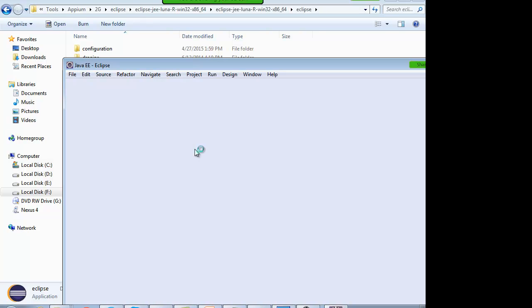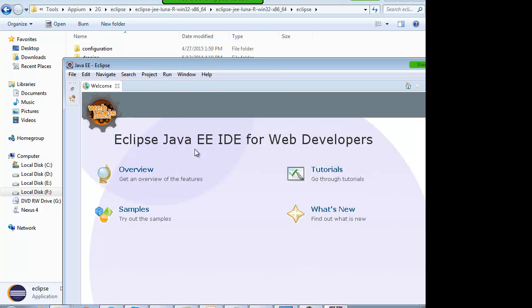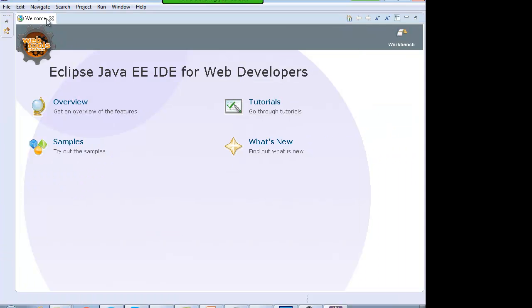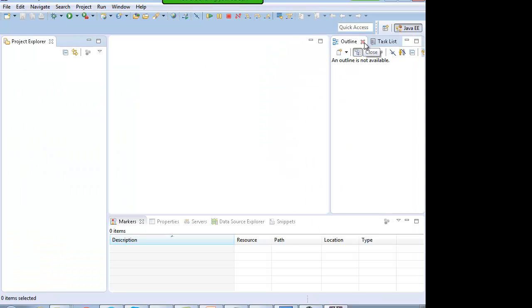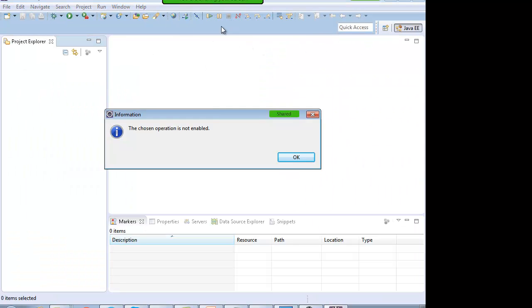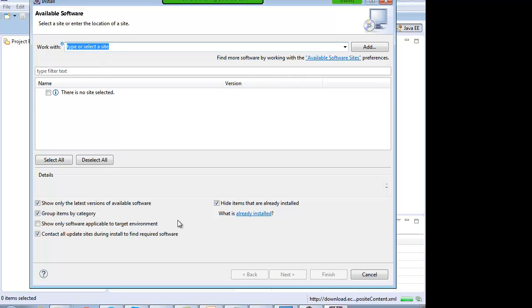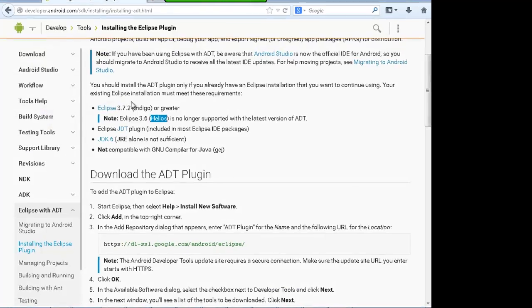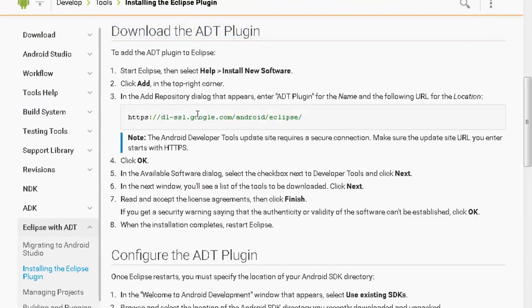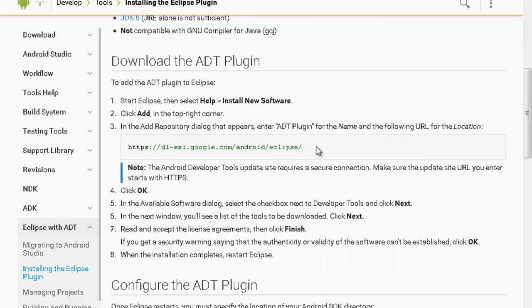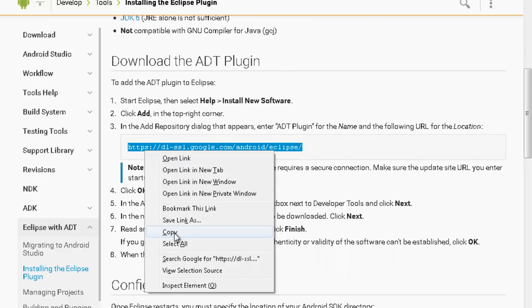Now you need to install Android as a plugin inside Eclipse. You close the welcome screen, and what you need to do is go to Help, Install New Software. Over here you need to give this particular URL, the one which is mentioned over here. Download the ADT plugin. In this you have to give this particular URL.